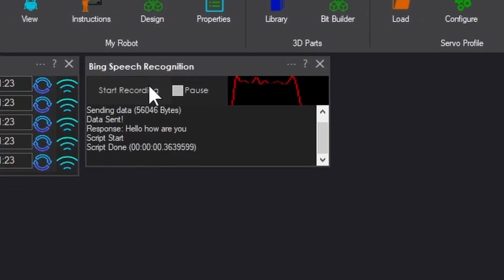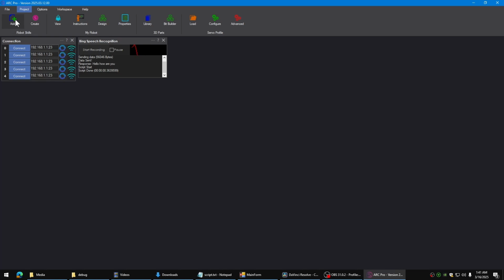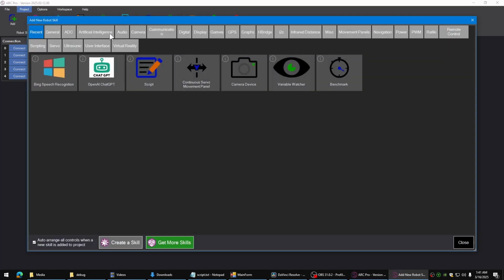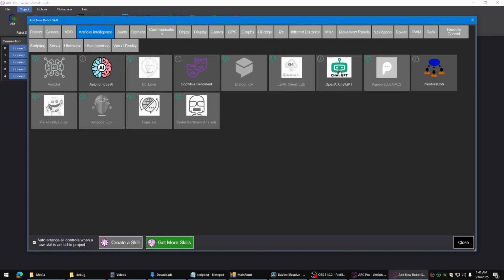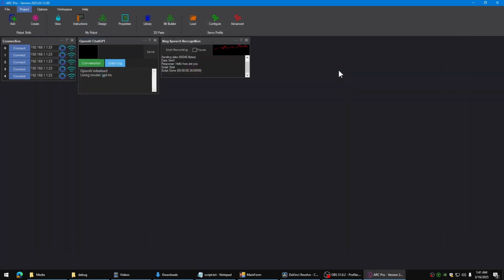Now let's add the OpenAI Chat GPT robot skill. Press Project, add Robot Skill, and select the Artificial Intelligence category. Locate the Chat GPT robot skill and add it to the project.